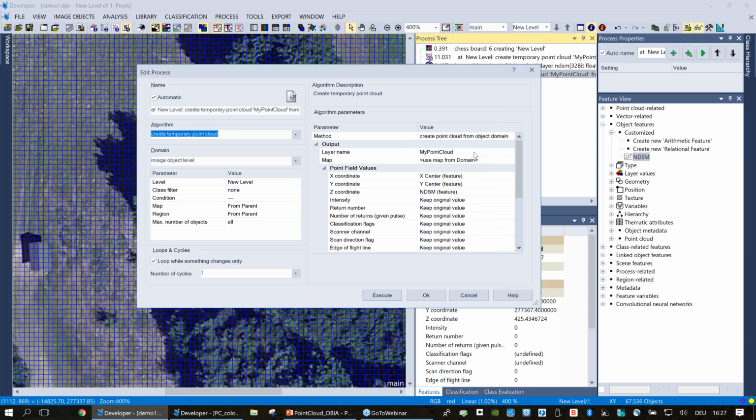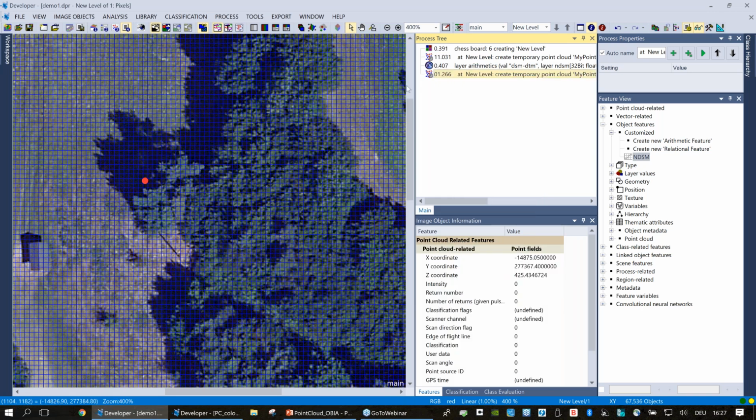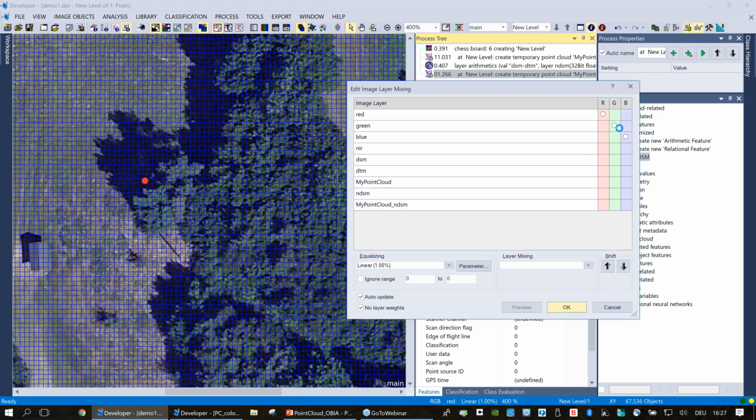That is now available here. I could also change the name of this point cloud, and we'll just say my point cloud NDSM. And again, we're deriving it from image objects. That all still stays the same. Then execute this algorithm. Ran through very quickly. And we can, once again, turn off our image layers and examine this point cloud. Also make sure we turn off our image object outlines.